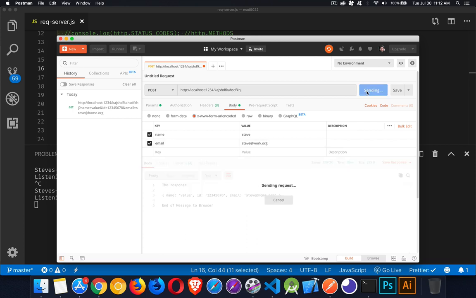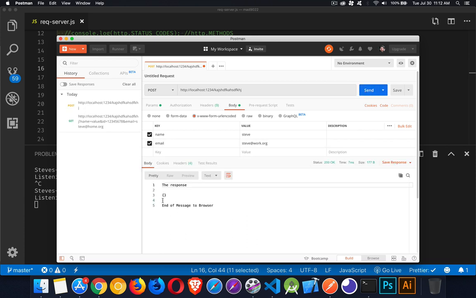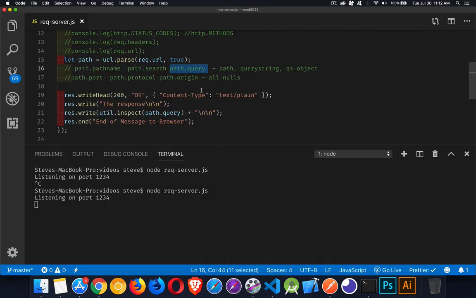So we'll send a request. There we go. It's an empty object. This stuff is inside the body. So we need a way of getting to that data, the payload data that's inside the body of the request.